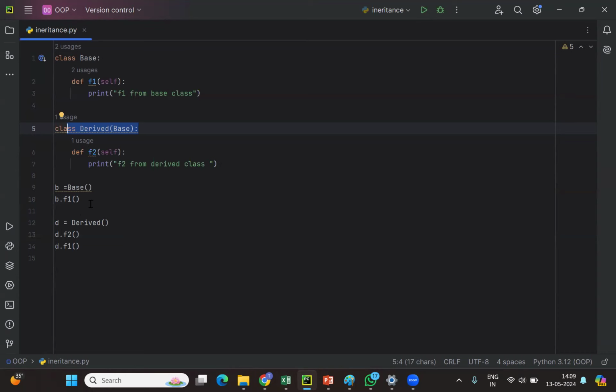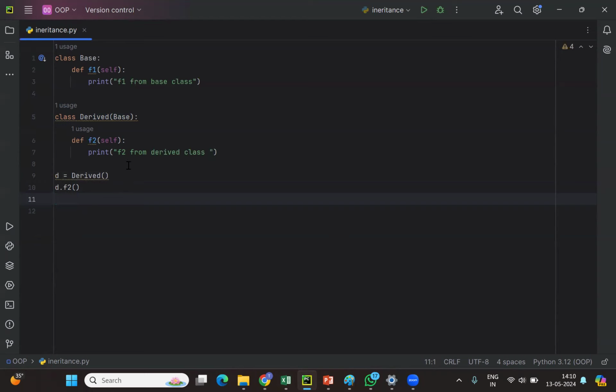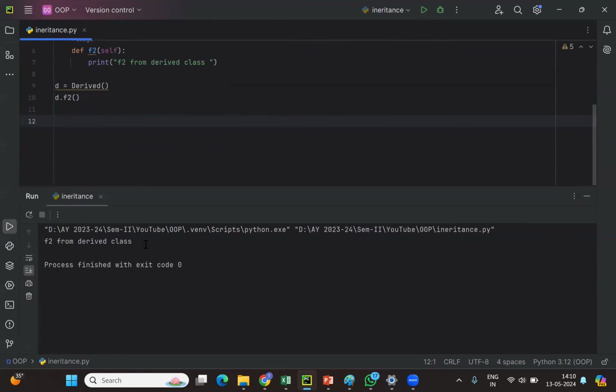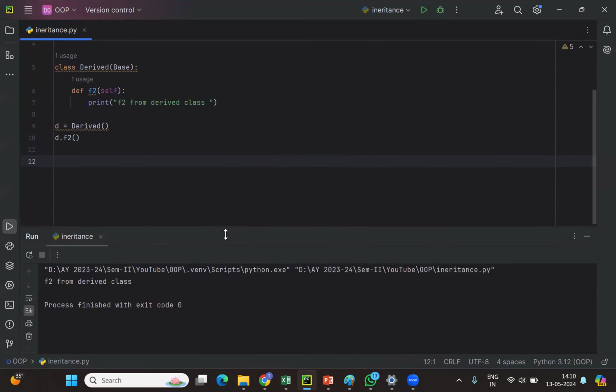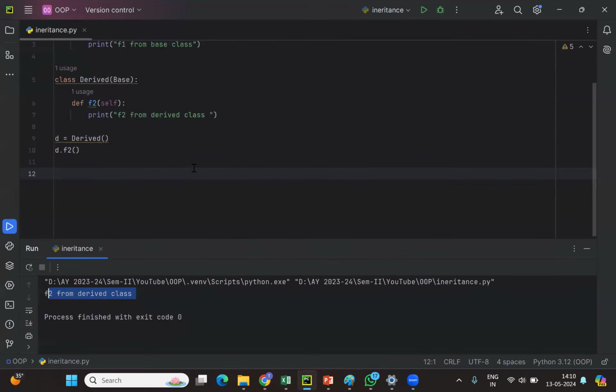Okay, now we'll make some changes here. Suppose I want to access the methods without calling from here, I want to call that method from this one. I mean, we have d.f2. If I execute this one, check out the program first. This gives me only one output, right? What is that? F2 from derived class, because we have called only the F2 function.